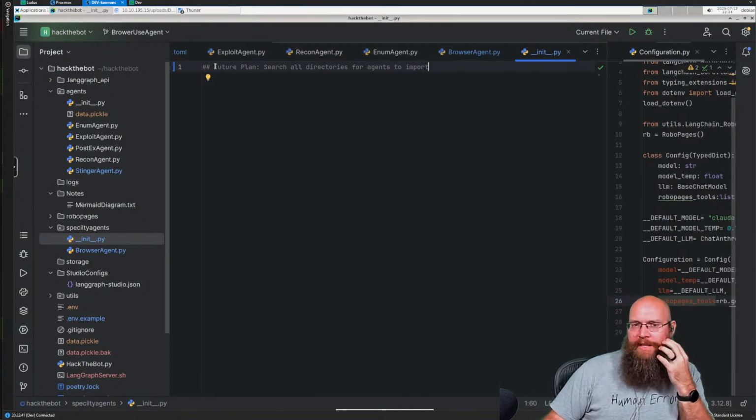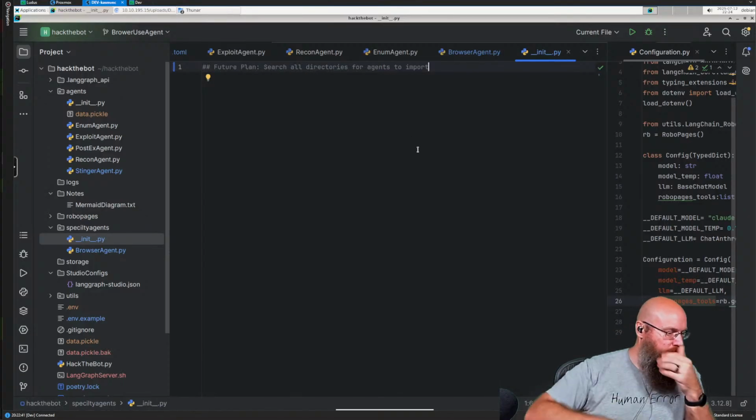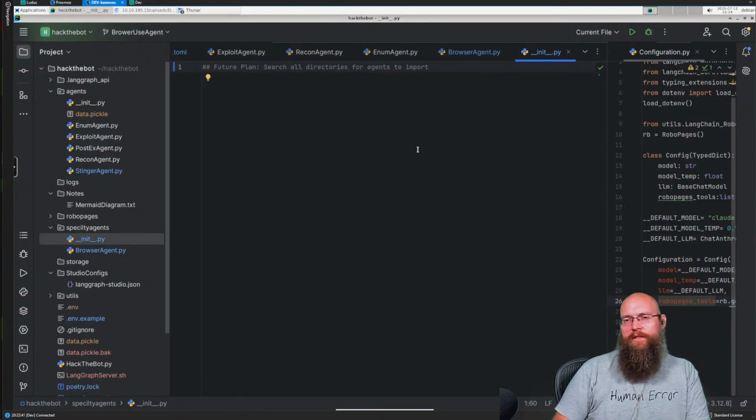All right, let me finish making this note here. So future plan is search all the directories for agents to import. Yeah, for agents to import, because these are going to be specialty agents that we're going to do in here. I'm just going to leave that for now.